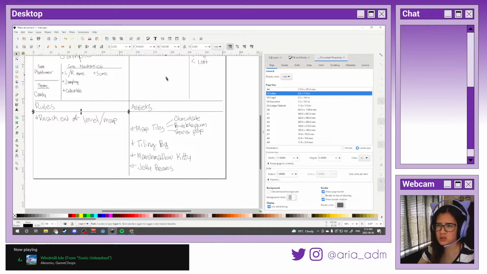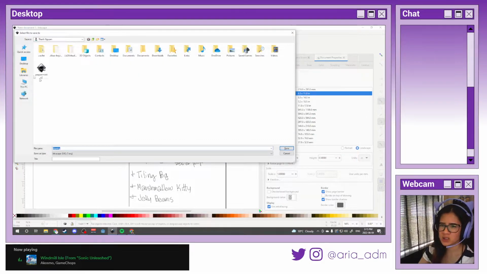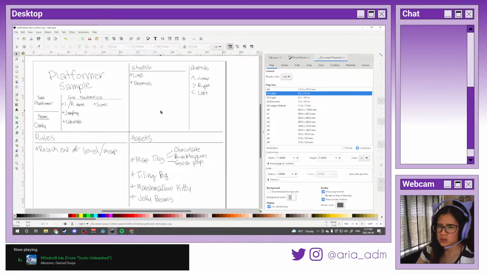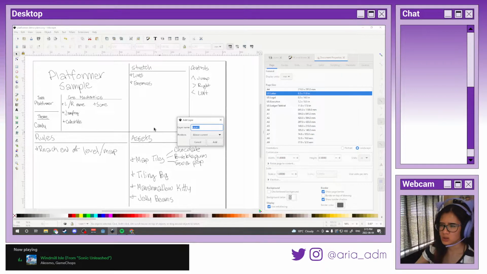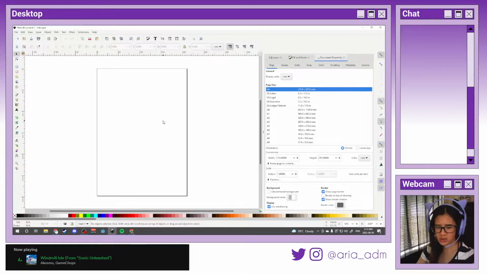Alright, this is good. I have direction now, so I'll save this. Platformer demo plans. And let's start drawing our graphics. So Marshmallow Kitty, we'll do that one first.